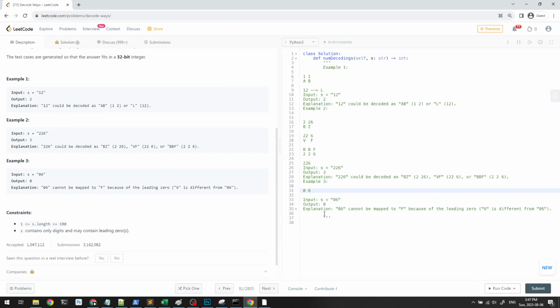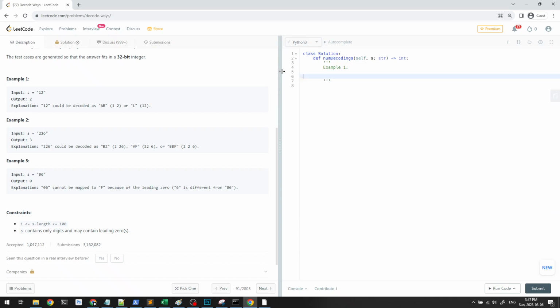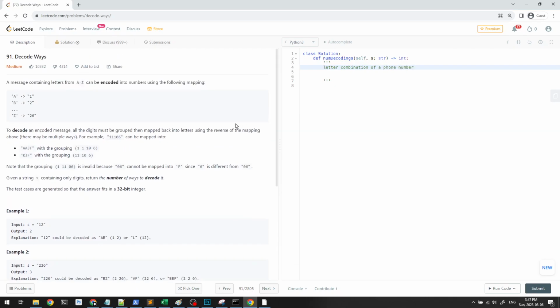So how might we go about doing this problem? I think we've done a similar problem in the past, the problem Letter Combinations of a Phone Number, and it's quite similar to that one. In that one, we had a number pad on a phone, and maybe we were given something like 1, 2, 3, and we were able to generate all of the combinations that we could form.